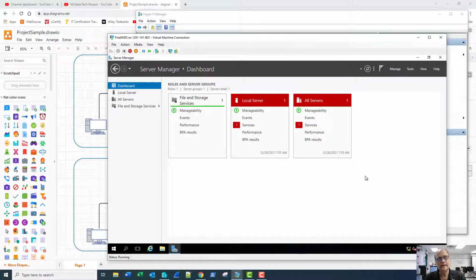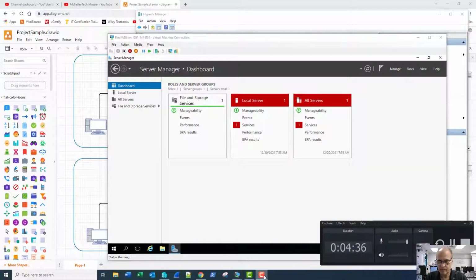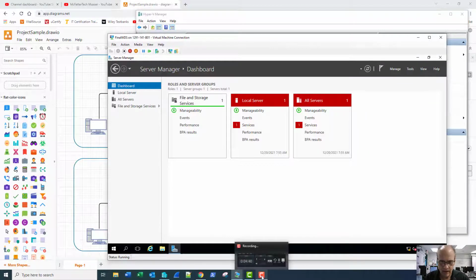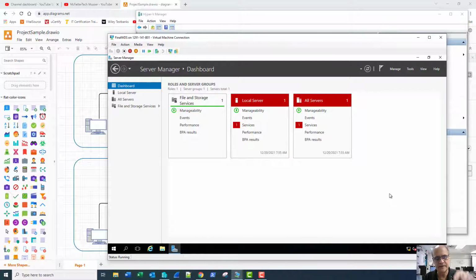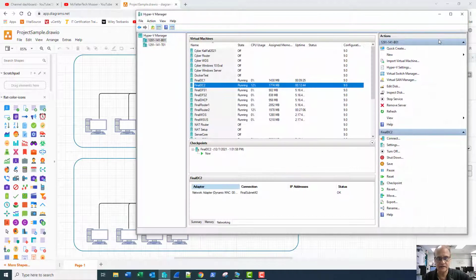The first thing we need to do, we need to install the WDS role. So we're going to go manage, add roles, and you know what? We're not going to do that. We're going to do it through PowerShell. Okay, so here's what I'm going to do. I'm not even going to do this from WDS. I'm going to close that. In fact, I'm just going to take it off the screen.